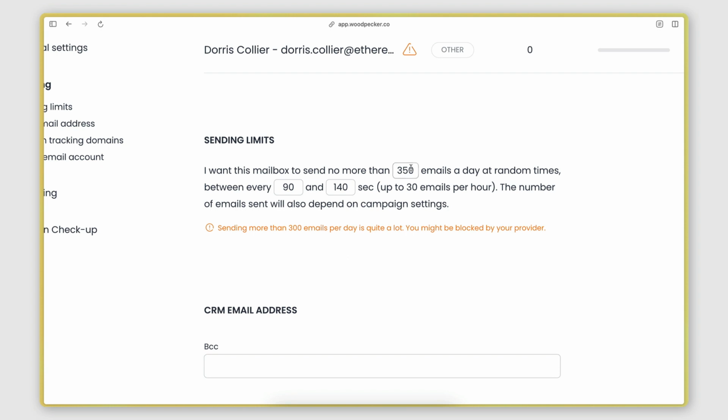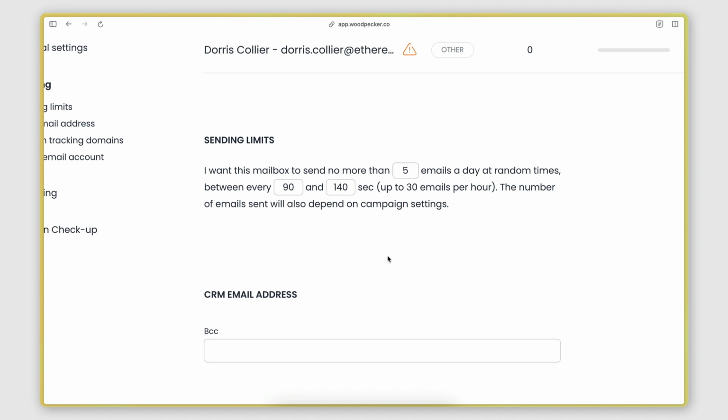So what I would personally do is initially set this number to 5 emails per day, wait for 3 days, increase the number to 10 emails per day, wait another 3 days, increase the number to 15 emails per day, and so on until I reach 300 emails per day. Woodpecker also offers a free email warmup tool which can assist with this process, and I will explain how it works later in this tutorial.